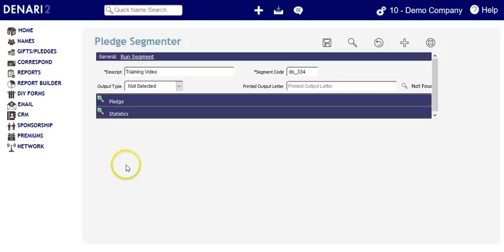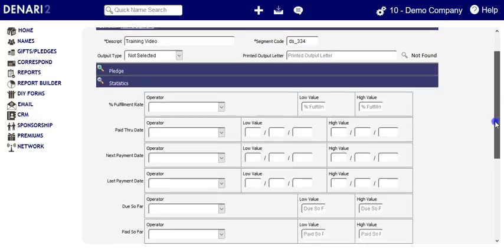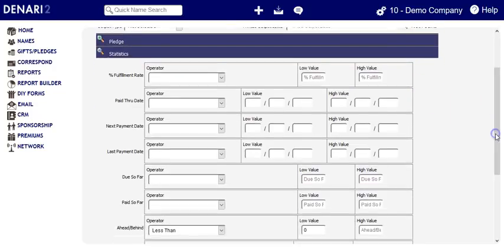Let's begin part 2 of Pledge Segmenter by expanding the statistics section, and we'll discuss some of the fields in this section. First, we have percent fulfillment rate. This is the percentage paid toward the total amount of the pledge. If the total amount pledged for a specific pledge is $500, for example, and the amount paid so far is $250, the pledge is 50% fulfilled.